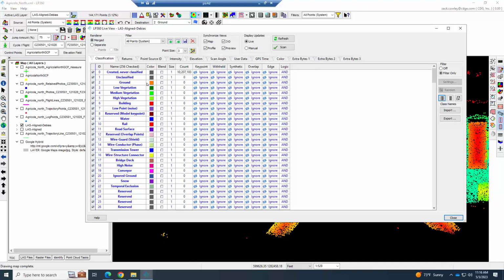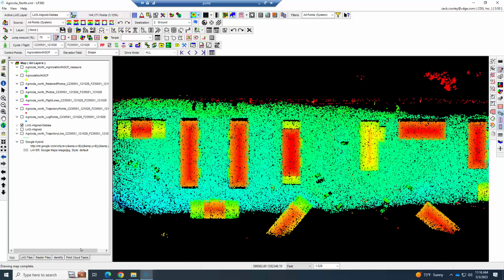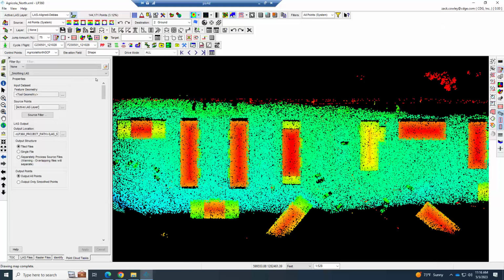And before I do that, let's take a note. I think we wrote this down, that we have 10 million points, 10.2 million. Okay, so we're going to go to point clouds, our point cloud task, and if you haven't already made a smooth LES from previous session, we're going to make one now.